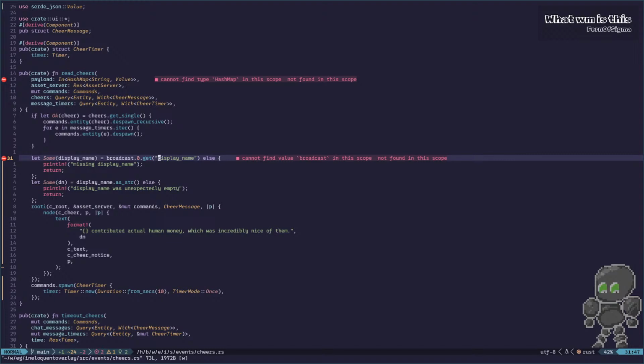What window manager is this? This is the Wayland equivalent of i3, so Sway. Sway window manager.